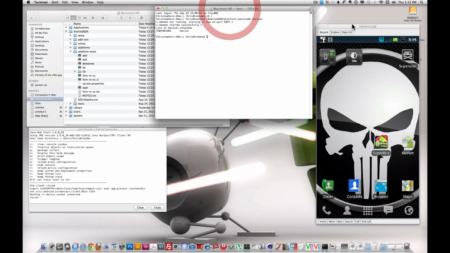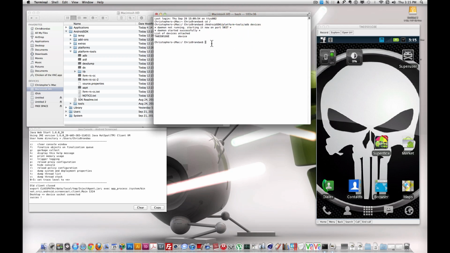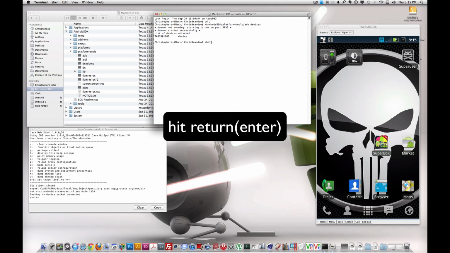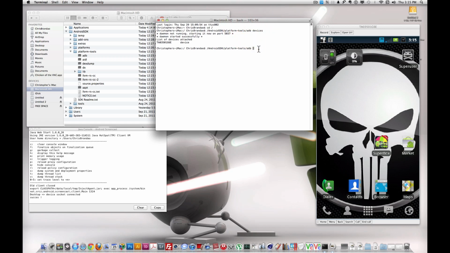Alright, so now that we have that window up and running, let's go back to the main terminal window that we had opened up earlier. Let's go ahead and type in the word shell and hit enter. Oh, nope, sorry. Forgot one major step. Let's drag the ADB into it again, the same way we did before. Now we type in shell, hit enter, and you'll see this little money symbol. That means it accepted the command. Now you type in SU and you hit enter.